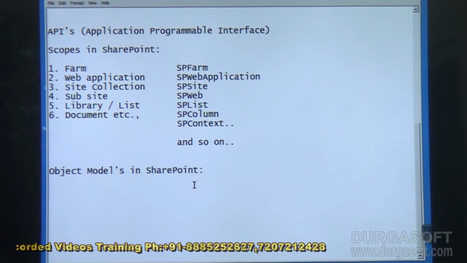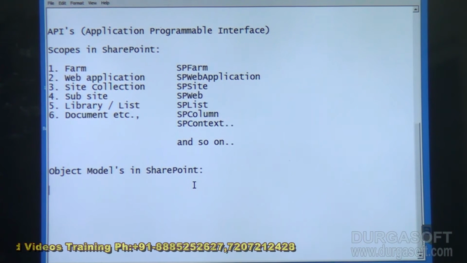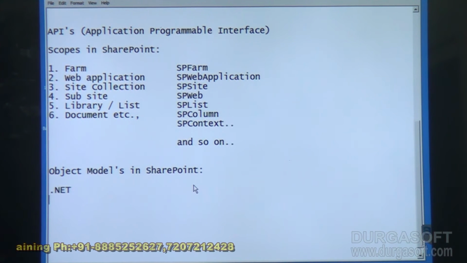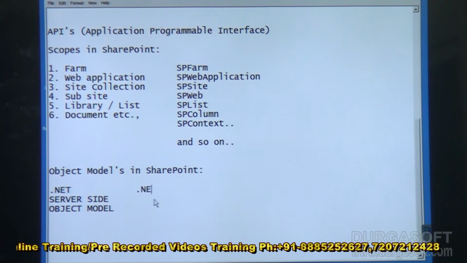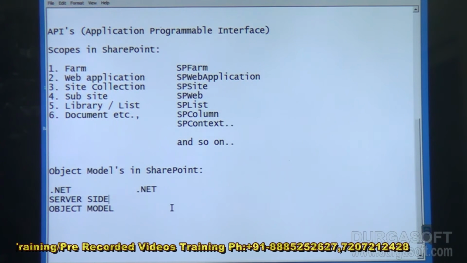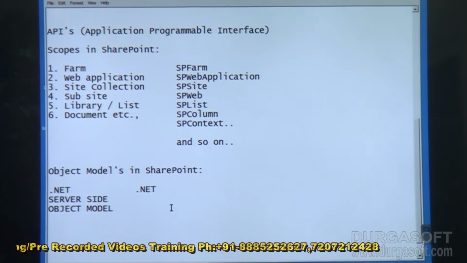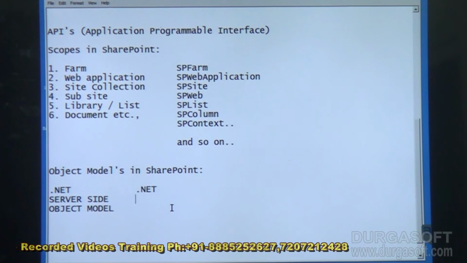So Microsoft has come up with 4 object models. First one is your .NET server side object model. Then the next one is .NET client side object model.